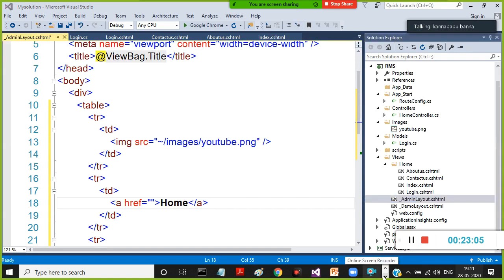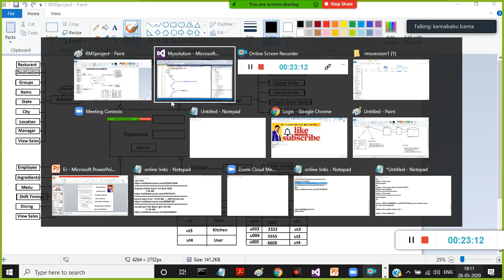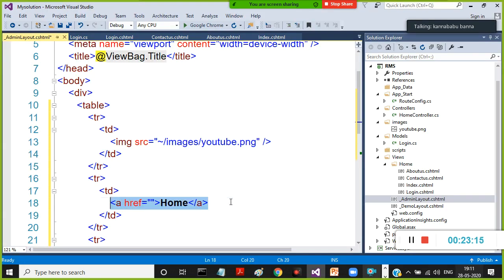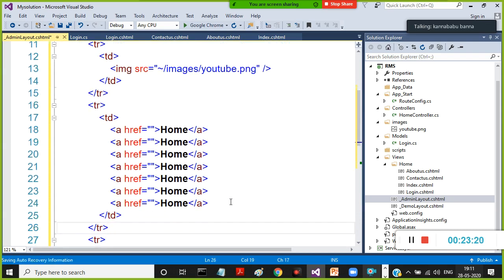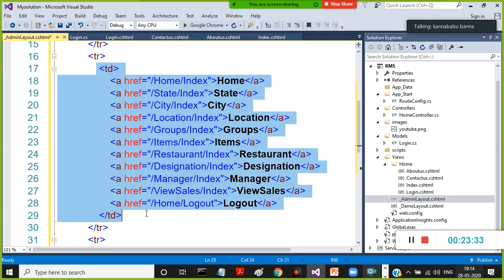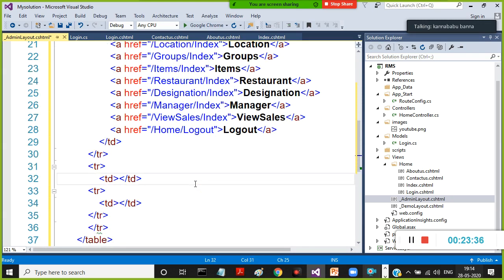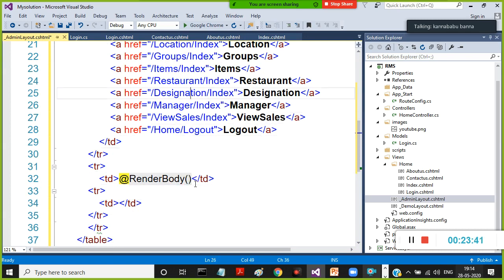This underscore admin layout dot cshtml. Where is my layout now? Yes. One minute. What I want to do here is, this is your diagram now. What is the responsibility of admin? Admin will add the state details, city details, location details. So I will write all those details here. So create one more anchor tag, 2, 3, 4, 5, 6, 7. These are the responsibilities of admin. Only admin can see these hyperlinks. Admin will add the state details, and he will add the city details, etc. So like this, I have created the hyperlinks, responsibilities of admin. Okay?